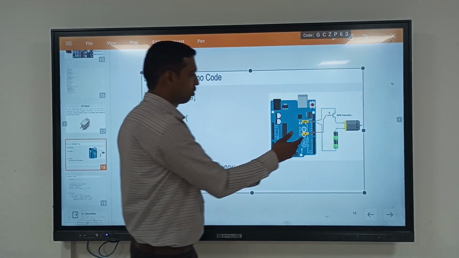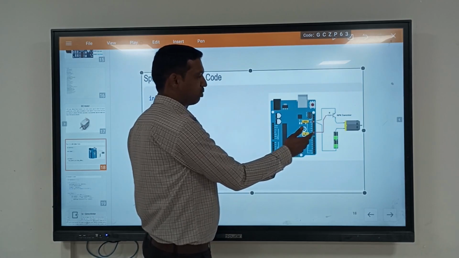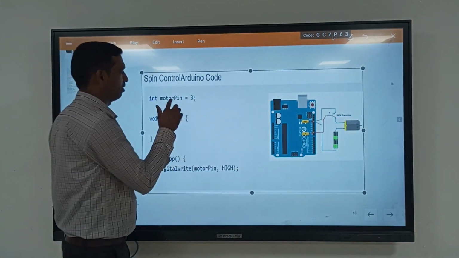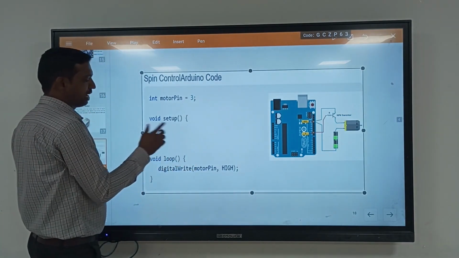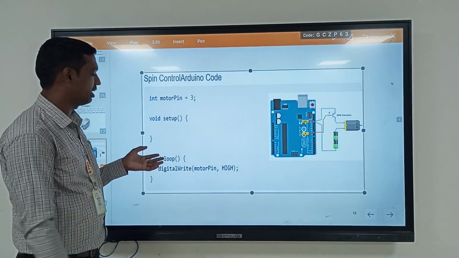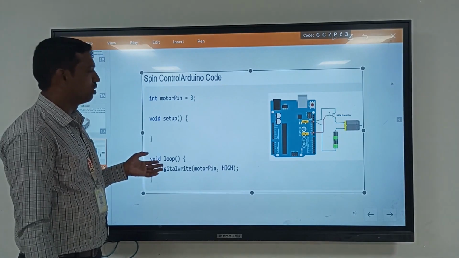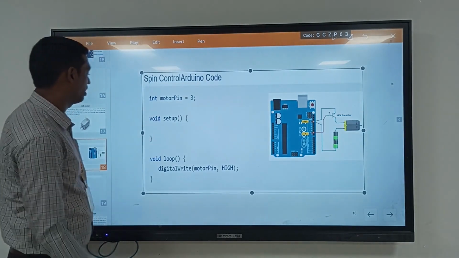So in this board totally 14 pins are there. So which pins are you going to activate? You need to write the code. So again here I have activated the third pin, and the third pin is connected to the motor. Then void setup and loop. Which lines you are going to execute again and again should be written in the loop. The variables you are going to use should be declared in the setup.